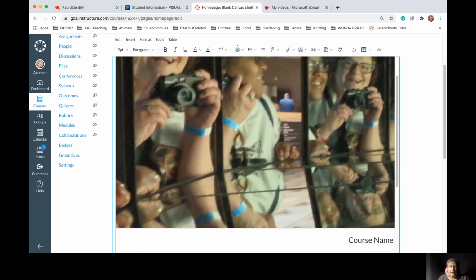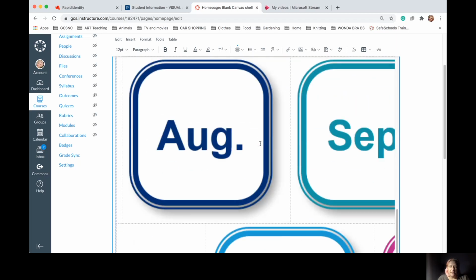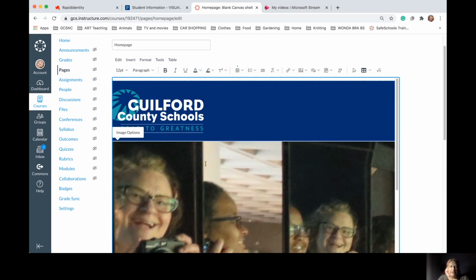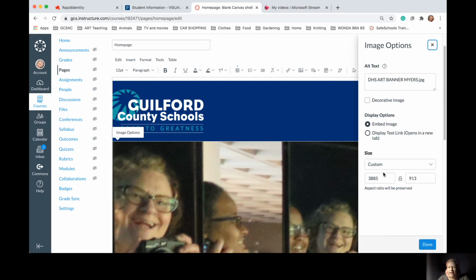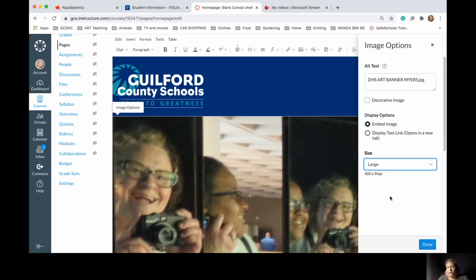So this is way bigger than I need, and it messes up all the rest of the buttons. So I'm going to click back in that picture, and this little window will pop up that says image options. If I click on that, I can change the size here. So I'm going to change it, because I've done it before, to at least large. And then you hit enter or done down here.